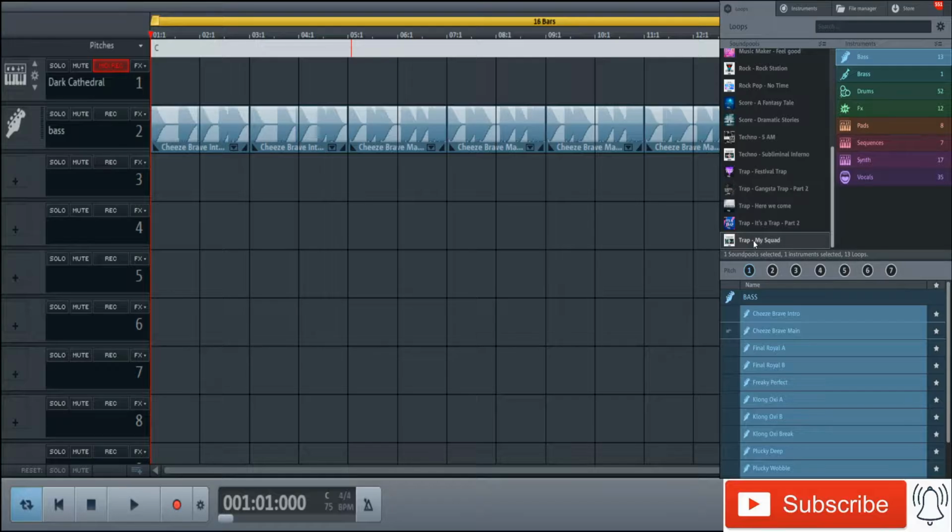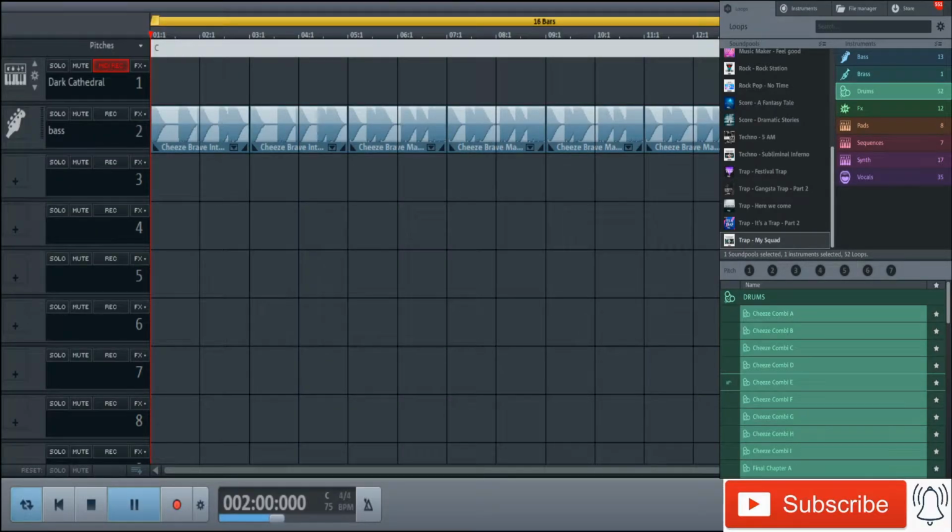Now we're going to stay in that same sound pool, our loop pool, Trap My Squad. Let's go find some drums. What I do love about these drums is that they are mixed very well. The drum loops have a lot of clarity and a lot of punch to them. So I like that. This is cheese combo E, whatever that is. Let's bring that right here.